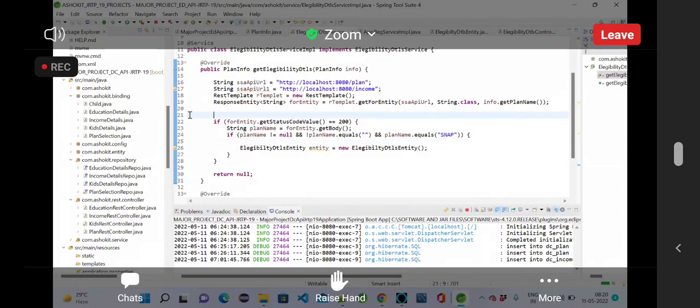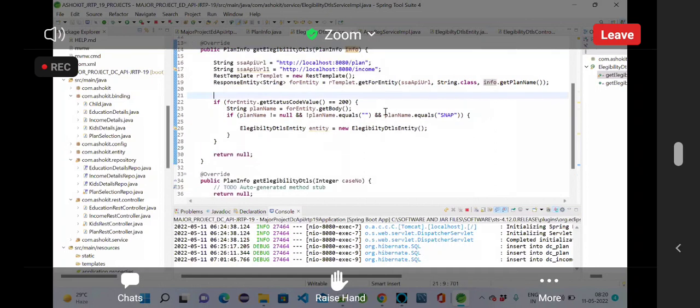Sir, actually, I have already developed this data collection API. So when I pass this case number, from that case number, I need to get the plan name from the DC API. That is the problem. DC API already inserted the data into the database table. You can directly access the database table to get the data now. Why do you need to access the DC API again?